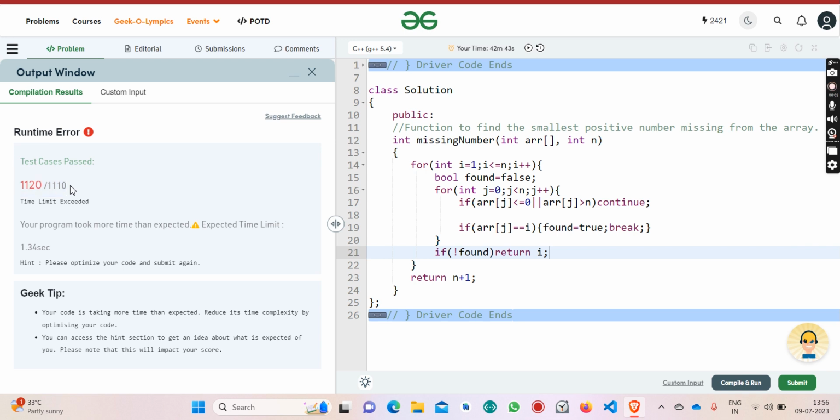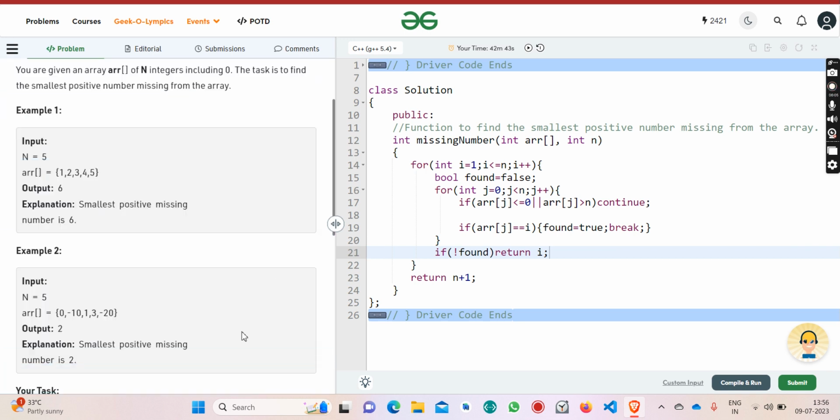Ignore this. I guess this is their problem.